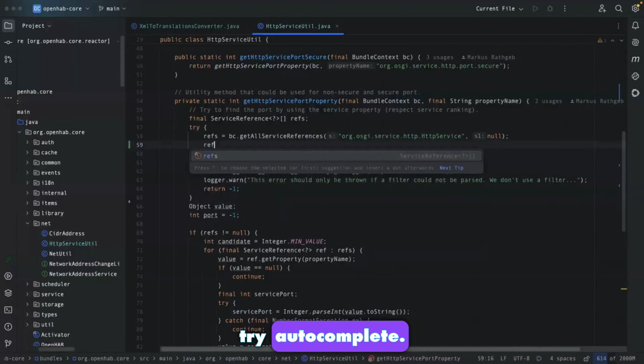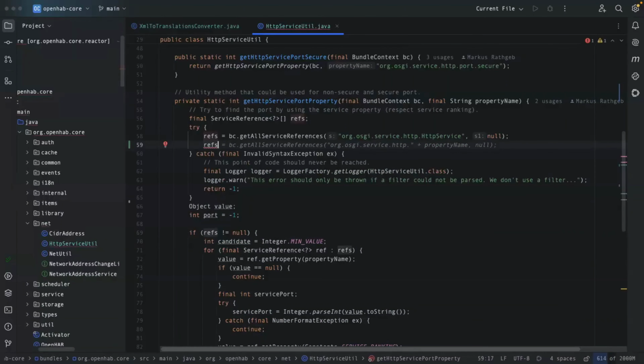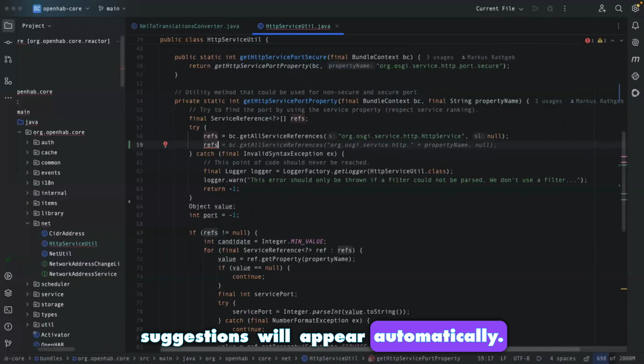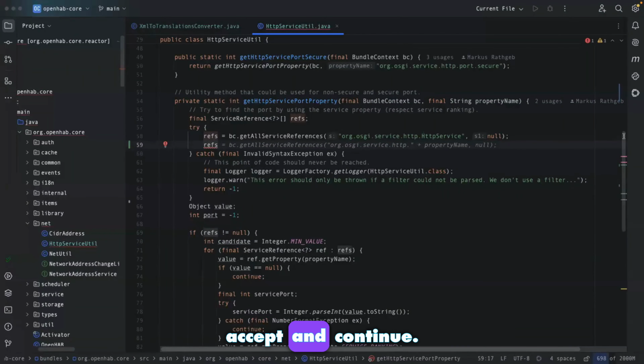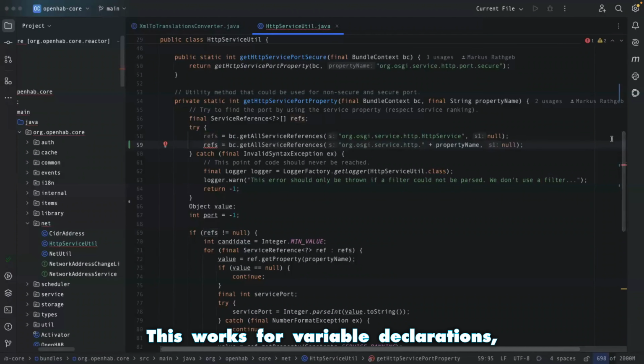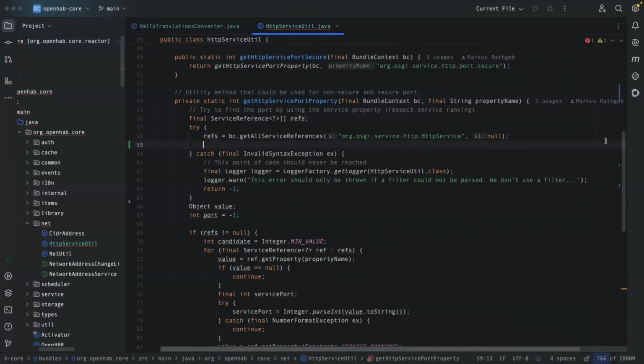Next, let's try autocomplete. Start typing in any method. After hitting Enter, suggestions will appear automatically. Press Tab to accept and continue. This works for variable declarations, method calls, loops, and more.